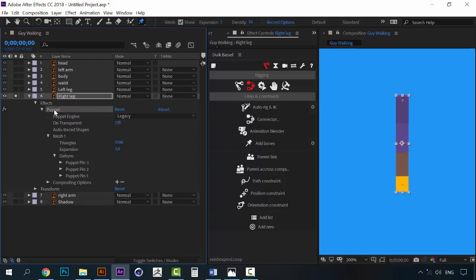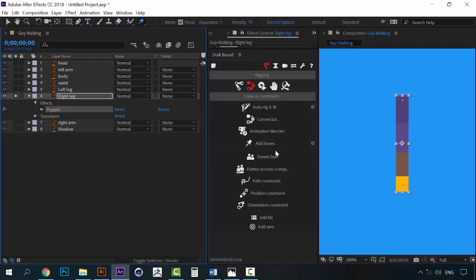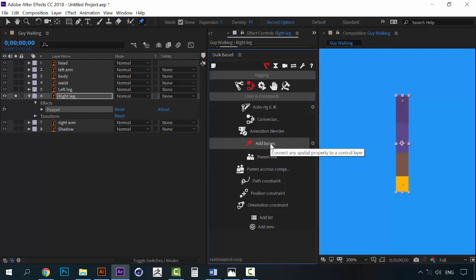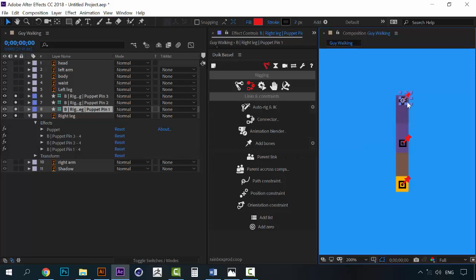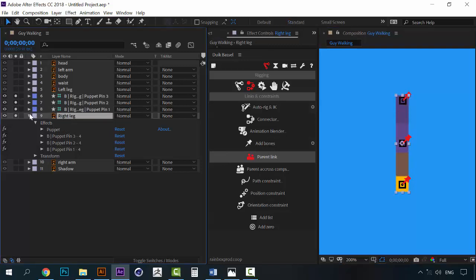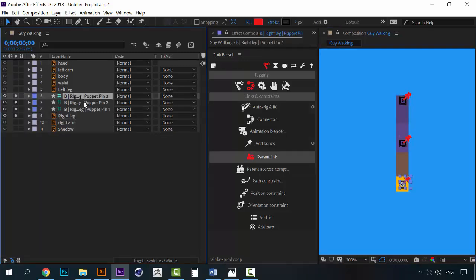Now all you must do is click on the puppet here and go to Duik, and here in this part, in links and constraints, you can choose add bones. Once you do that, you can see that we have 3 new pins. These are the icons from Duik. We have 3 new red pins here. These are the bones. Now with these bones you can close the right leg, and you can see that we have 3 different bones. We have the lower one, the middle one, and the top one. So these are already done.